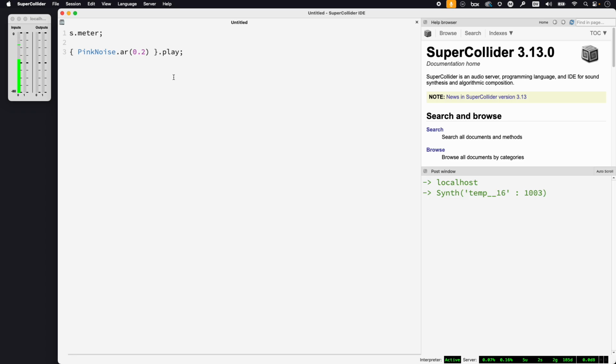When you've got a unit generator function, and the signal you are playing is an array of signals, SuperCollider will interpret that array as a multi-channel signal with the number of individual channels in that signal equal to the number of items in the array. So if we play the array pink noise, comma, pink noise, we now have two pink noise generators, and SuperCollider automatically assigns those channels to consecutive hardware output buses.